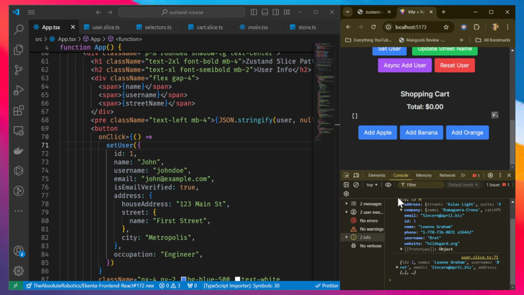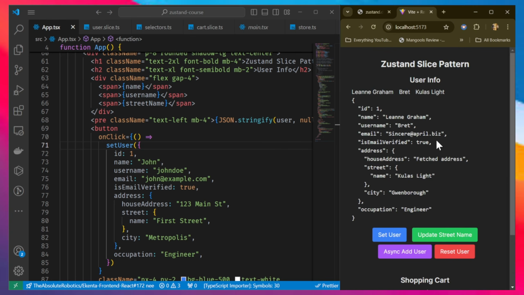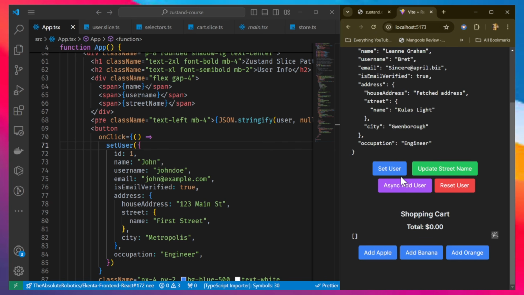So this is how to use the async action in Zustand. So I'm going to close this, and this is it. Once I refresh, the persist still works.